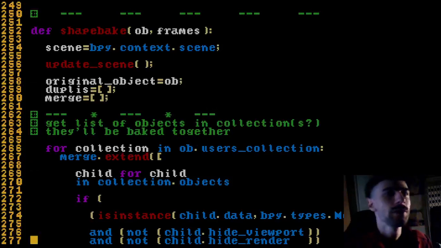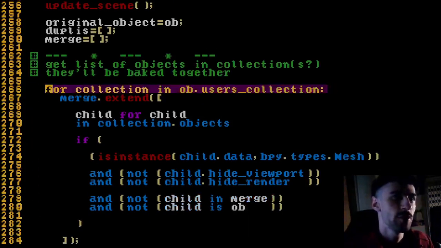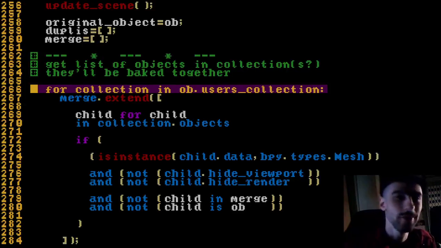And basically, what you do to this is you pass an object, and from that object we say, all right, let's take every object within the collection, right? I realize that you can have an object in multiple collections, but I think that's a little bit stupid. If you have it in more than one collection, then both collections are going to be used.